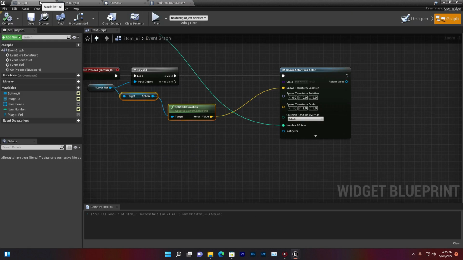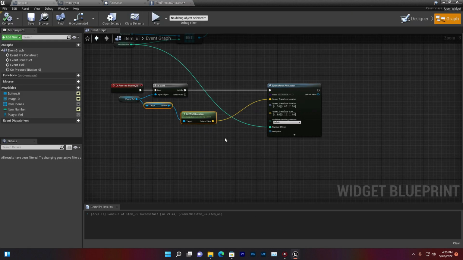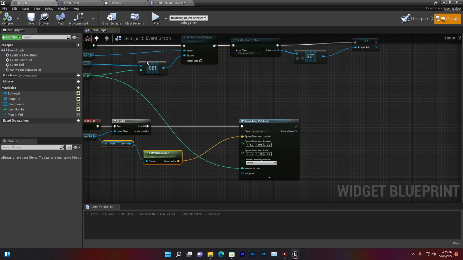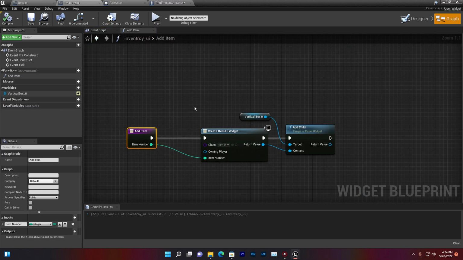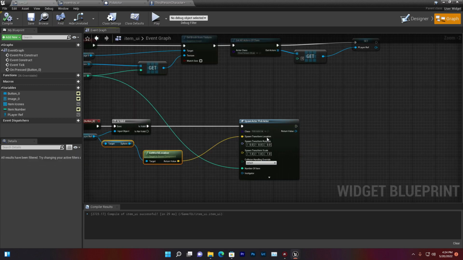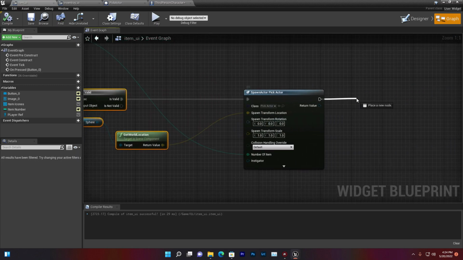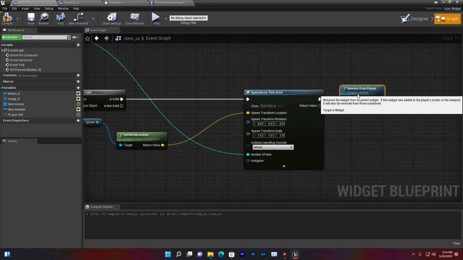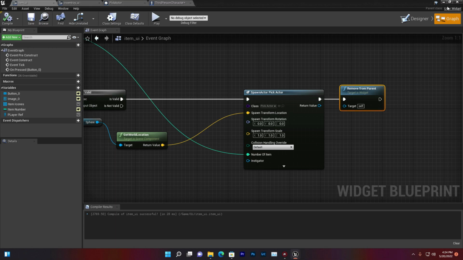Oh, we need to do one more thing. That one is spawning at that location, but we also need to remove that from our parent once this thing is picked. So when this thing is dropped, we need to remove that. So remove parent. Okay, now it will work.